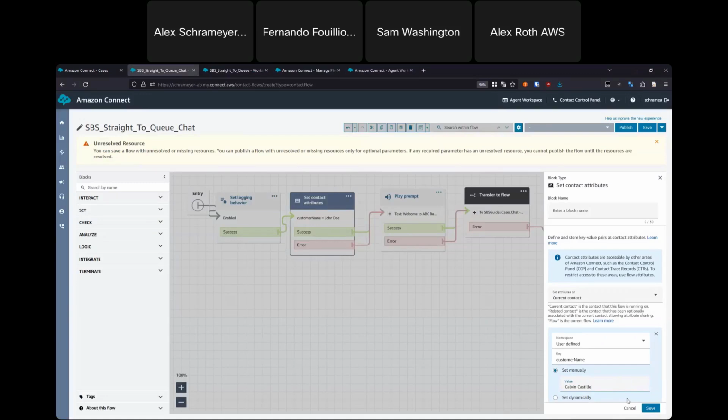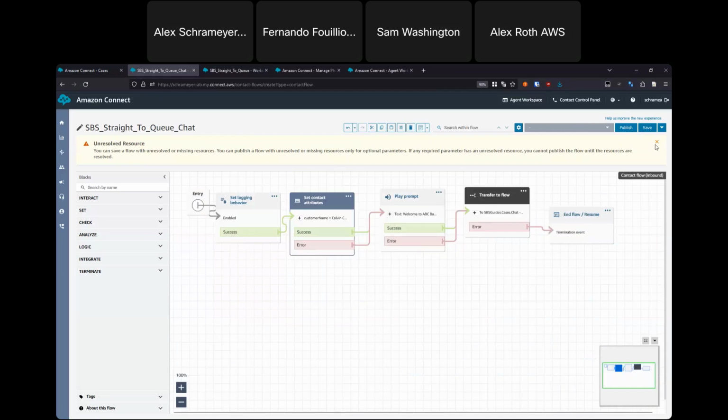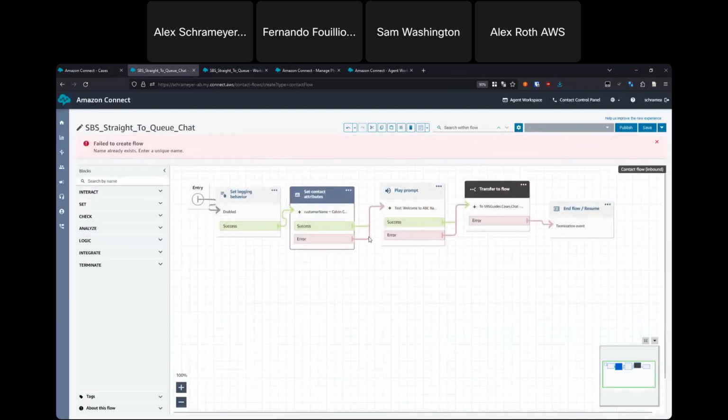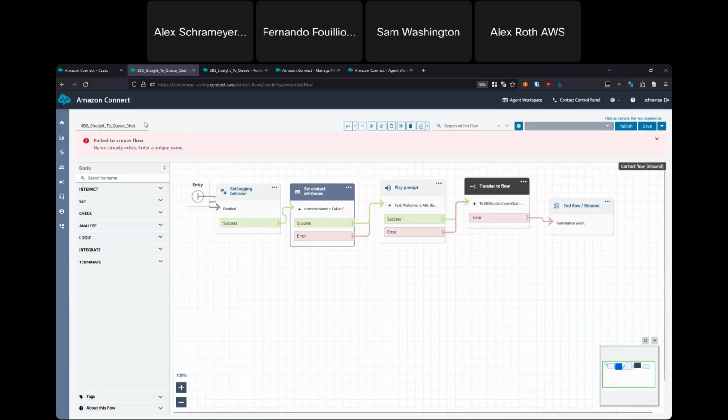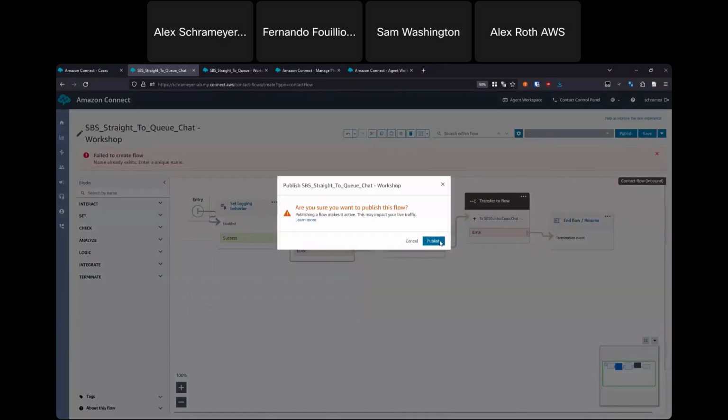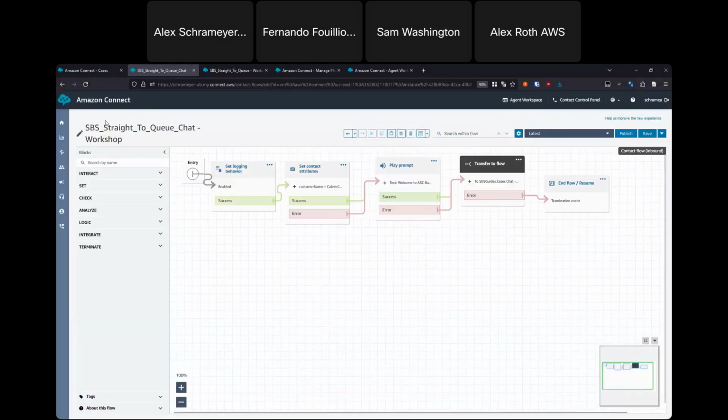If you have another name, your name, a fake name, something else, you'll want to update this contact attribute accordingly. And so we'll save, and we'll publish. And just like before, I failed to add my dash workshop. This probably won't happen in your environment. It's happening because I already have a version of this file.